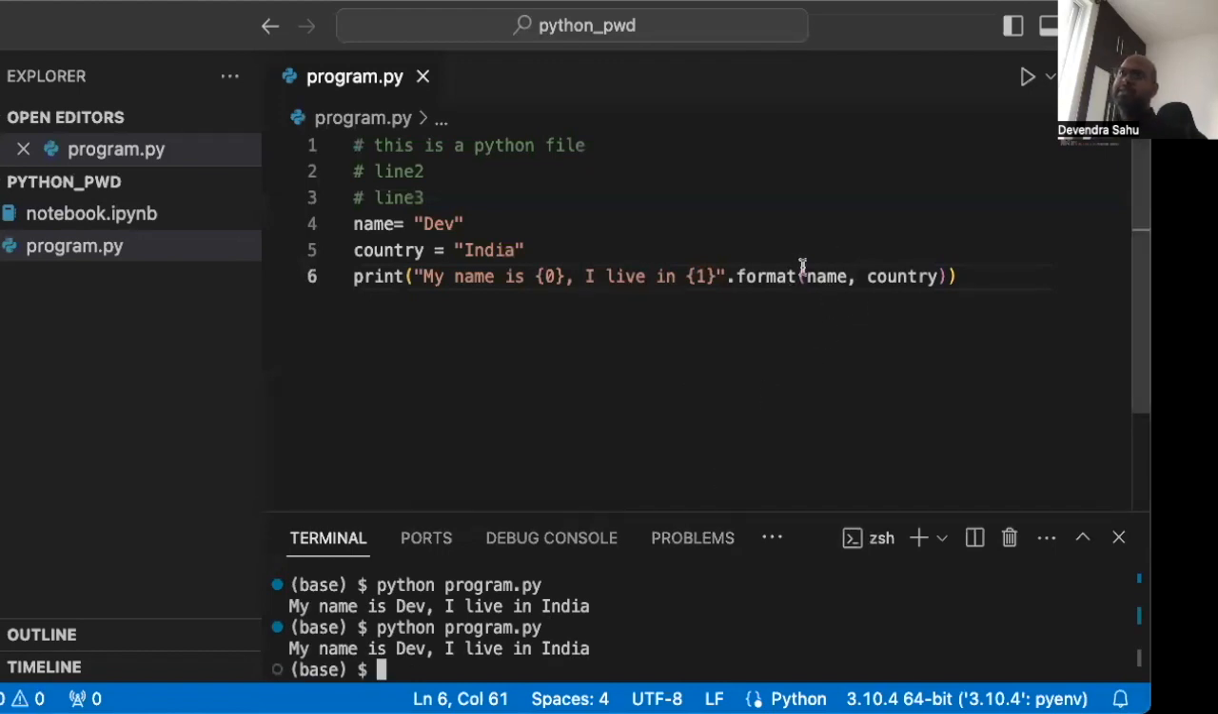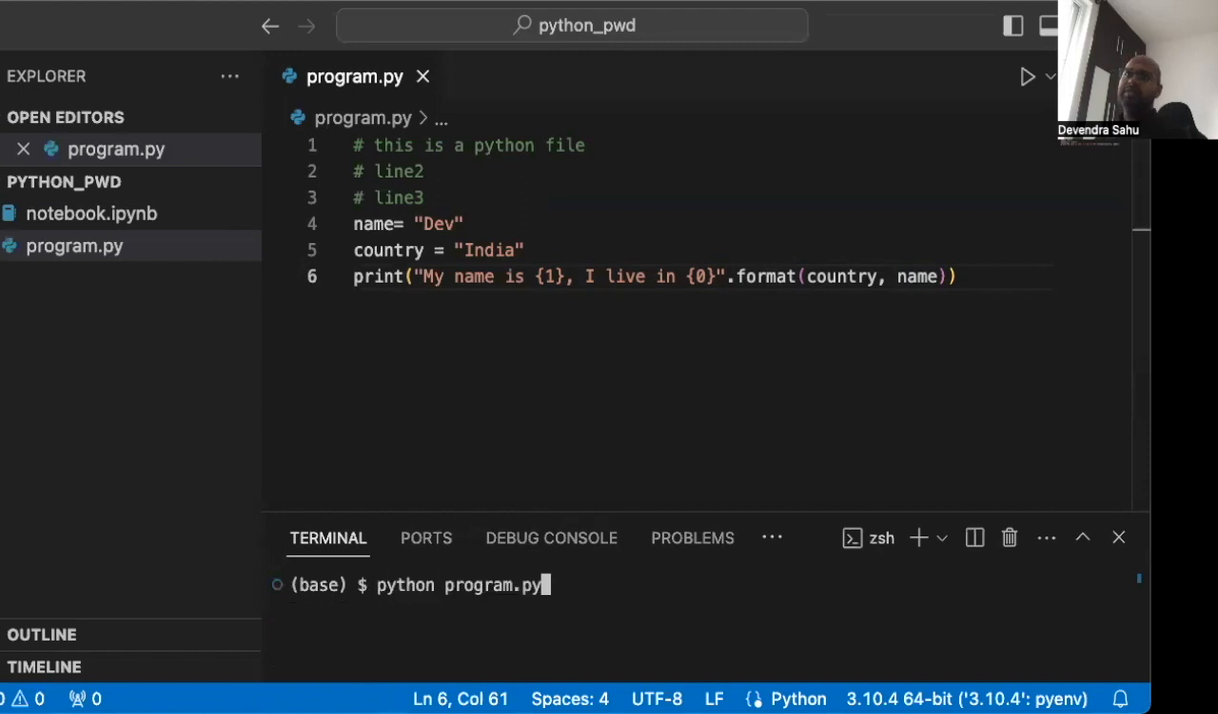Just to emphasize this 0, 1 thing, we can actually have the ordering the other way. Now the first position should be here and the 0th position should be here, and it should show the same results, and it works, right? So you understood how this .format style of formatting works.